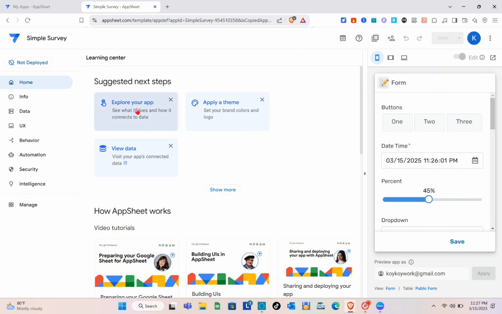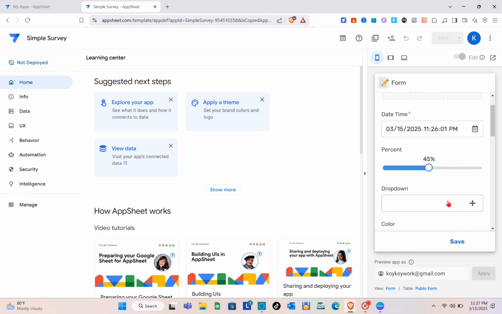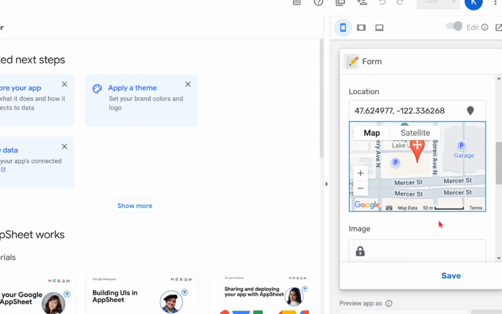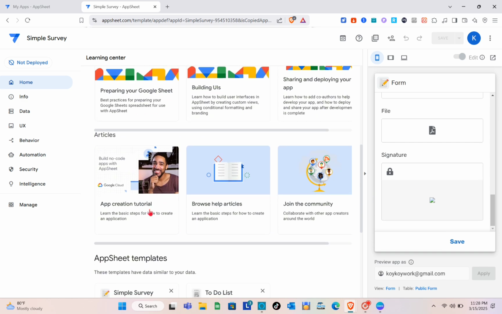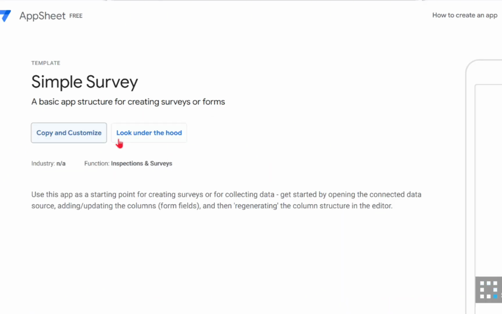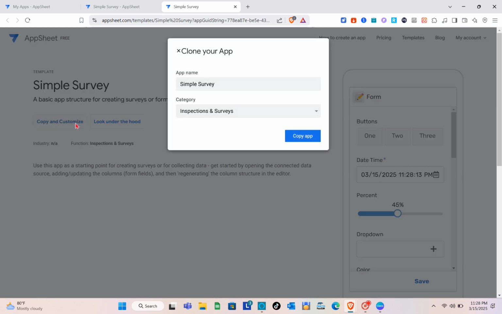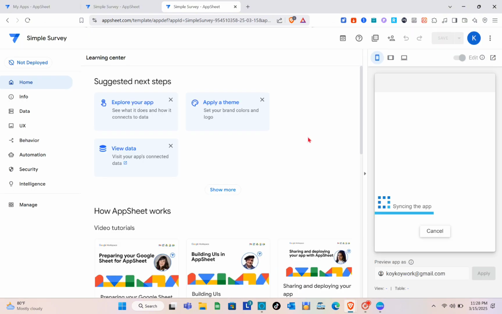As you can see at the left side as well, we have the different options. We have the home, info, data, UX, behavior, automation, security, intelligence, and manage. Now to create a form, all you have to do is scroll all the way down to the bottom and you'll be able to see the option where you can create a form. So we have the AppSheet templates. Say for example, for the simple survey, what you're going to do is copy and customize this template, and then you just have to give it a name and a category, and then just set up your template.